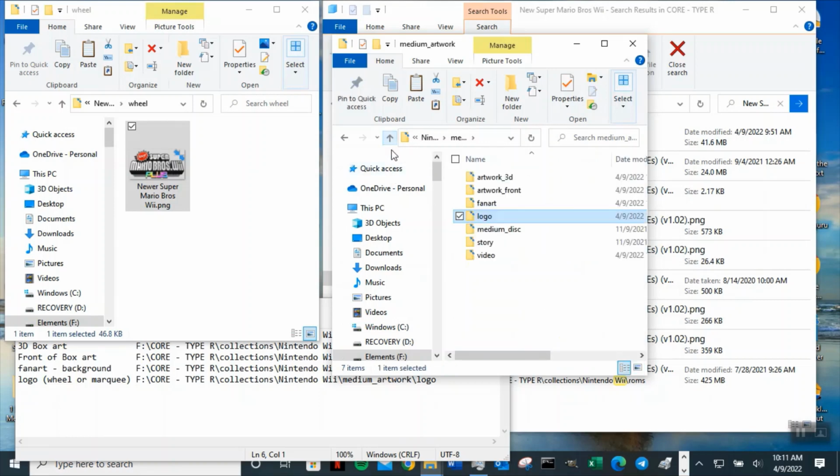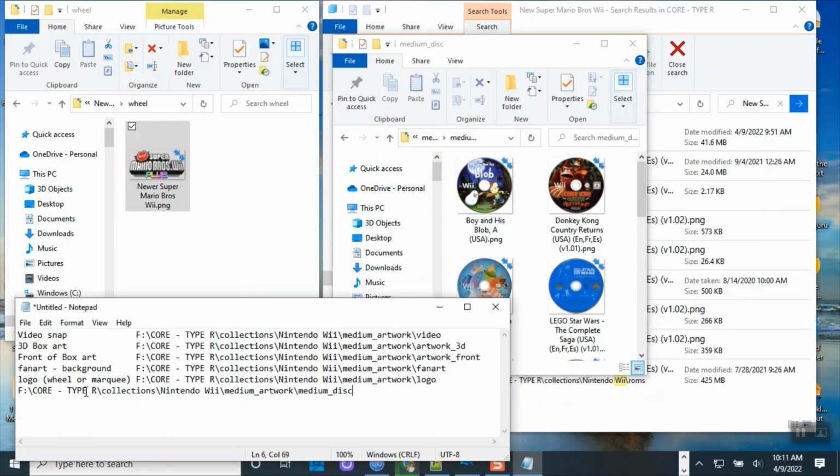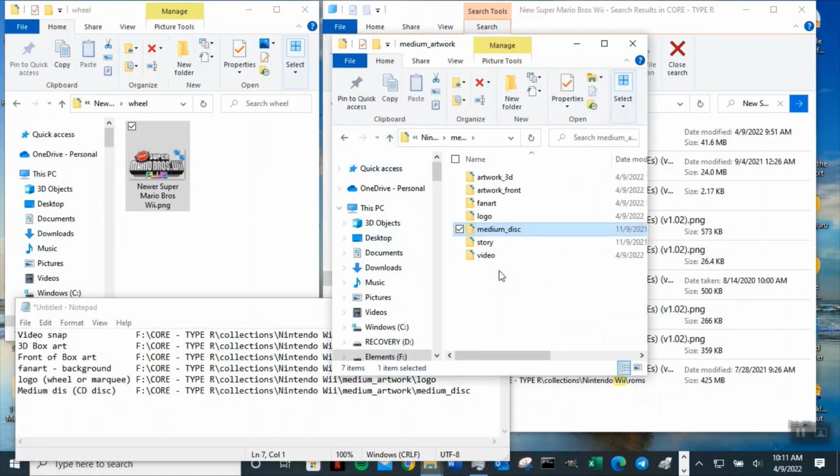All right. Next one in line is metal disc. So metal disc is the one that actually spins around. So we need that. And luckily I found one. So this is actually called the metal disc, which is the CD disc. So we got 1, 2, 3, 4, 5, 6. I think one more makes 7. I got video. We already got the video.